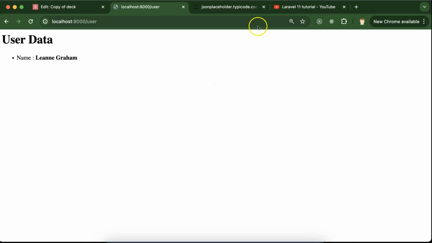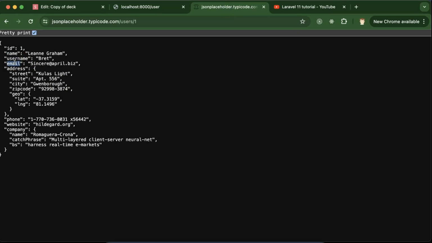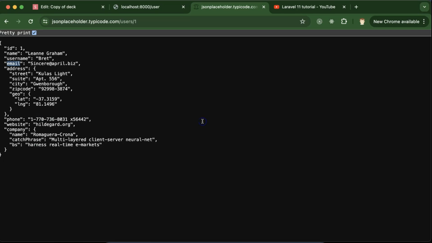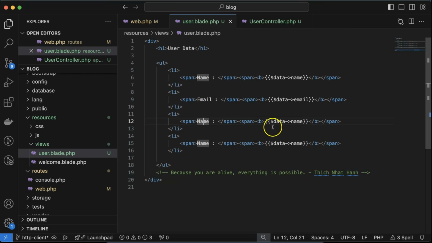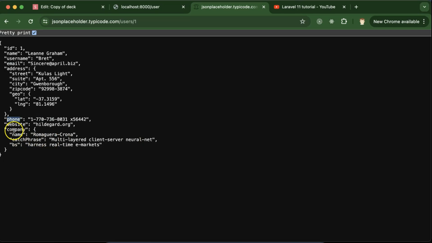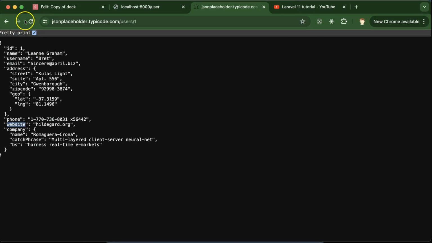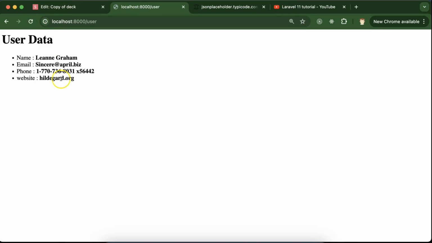After that, let's simply put the email, then we can add the phone number, and similarly we can also add the website. So here you can see the details.